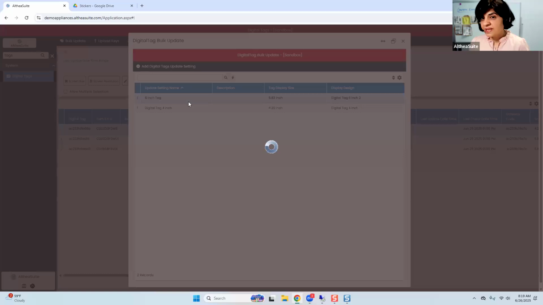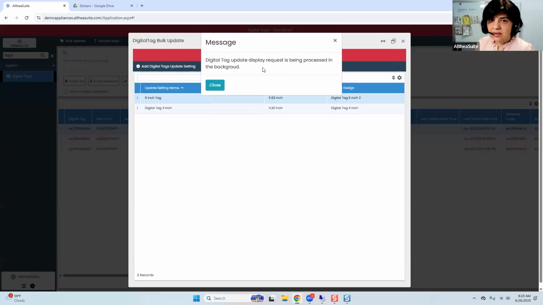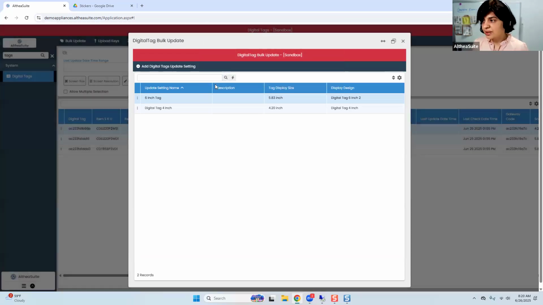Say for my 6 inches tag, all the 6 inches tags that I have in my business, I want to update the prices, bring it to latest. It's a forcing to update it, or automatically update, meaning as soon as the digital tag update display request has been processed in the background. I just change the price, I just want to hard set it and update it. It will update all my tags immediately and a new price will display. Or there is an automation that it will automatically keep getting updated.